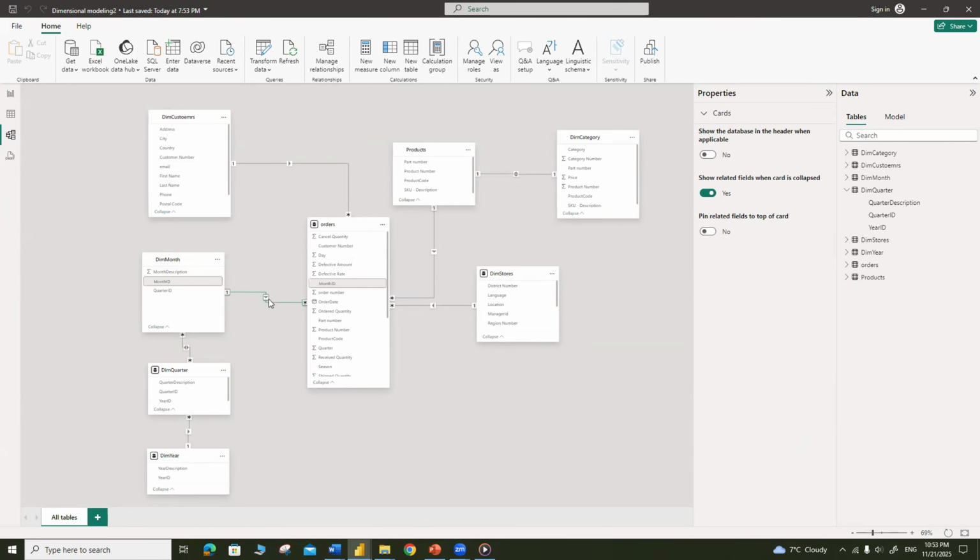Characteristics of a snowflake schema. Reduced redundancy. Smaller storage footprint. But more complex structure, more joins, and slower DAX performance. Advantages. Less data duplication. Clear and explicit hierarchical relationships. In very large models, normalization may provide some storage or refresh benefits.